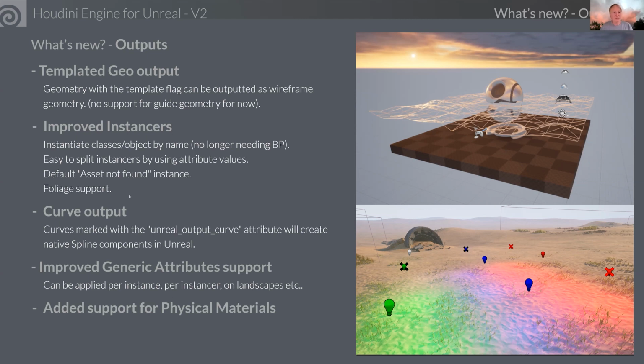And we even have support for the native spline components inside of Unreal as well. So very, very much more low-level access with the new engine. And the biggest part for me is the improved generic attribute support. So now if you load up your geometry with attributes, you can even bring them inside of Unreal, and they actually show up inside of Blueprints. So you can actually use attributes inside of Unreal.